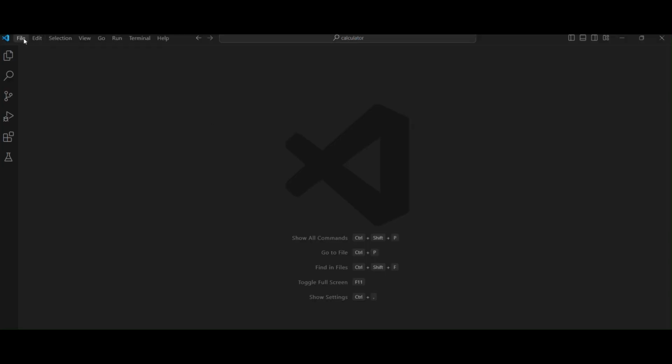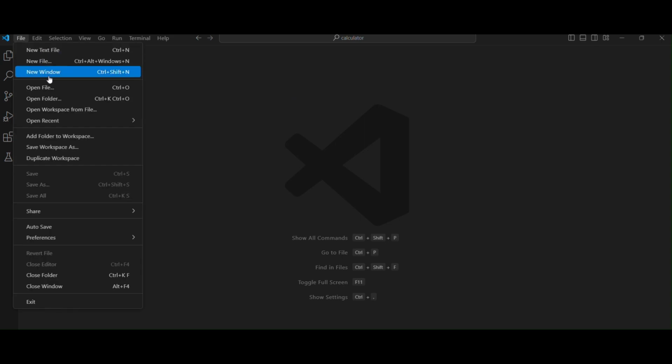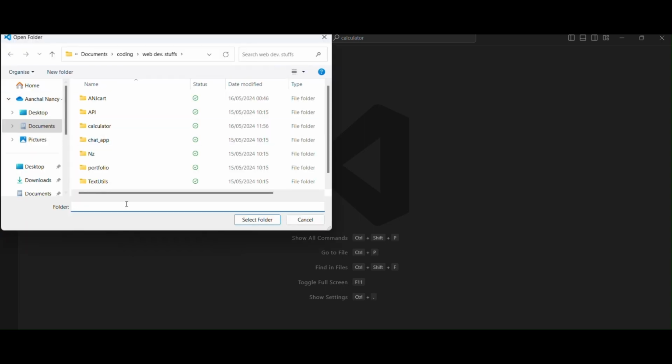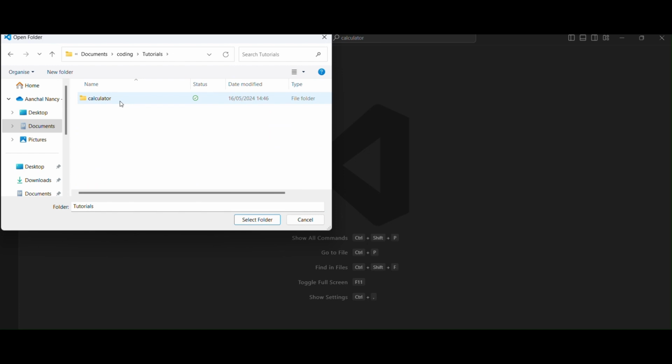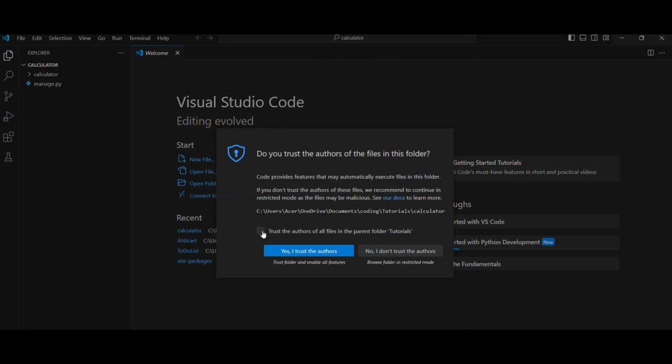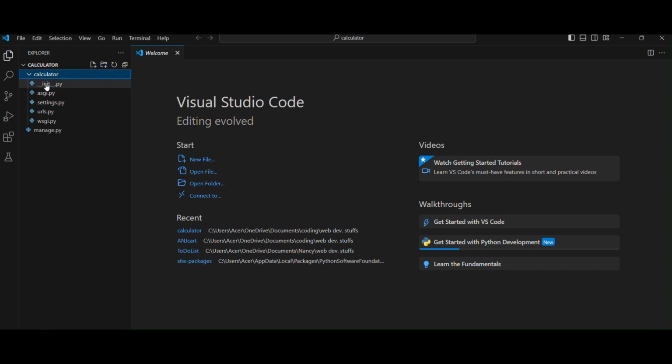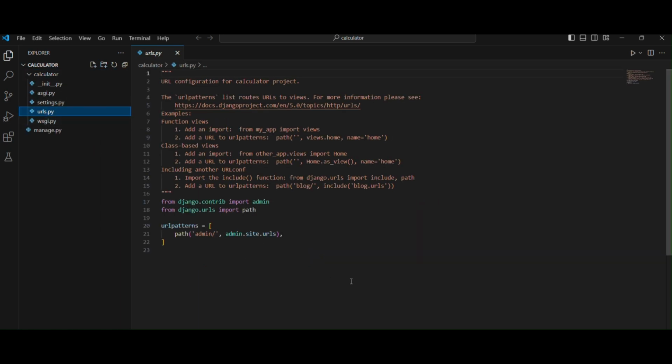Now we can open VS Code or any other editor that you are working with. In VS Code, we're going to open the folder by clicking on File, then Open Folder, and then selecting your folder, which is calculator. And then it's open here. You can see there are a bunch of files inside it. The first thing we're going to do is go into urls.py, because this is where we manage our URLs. First of all, let me show you something.